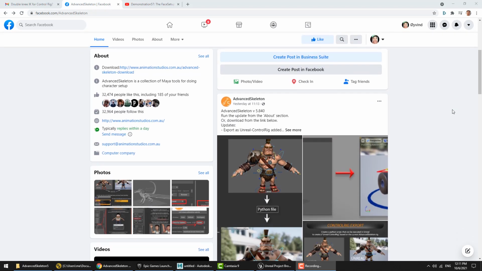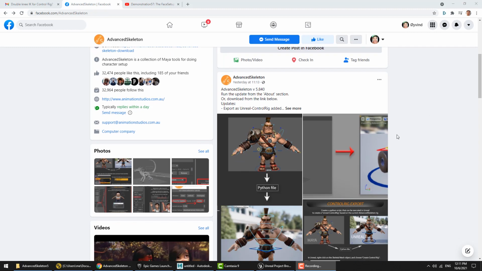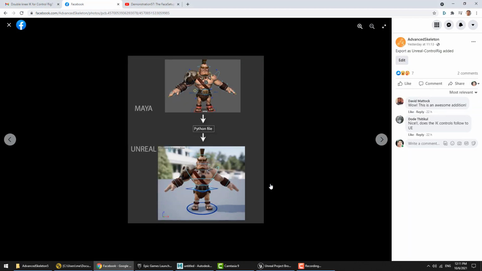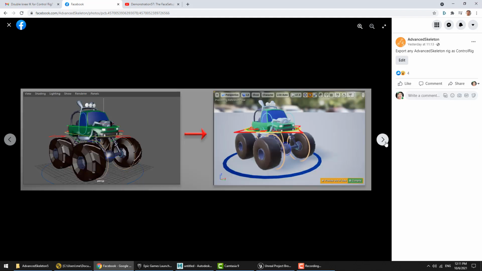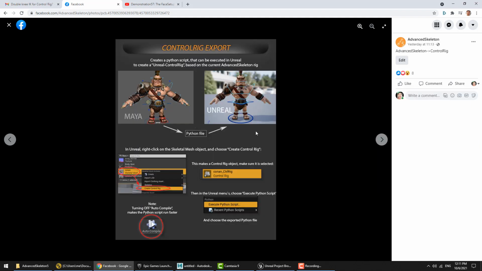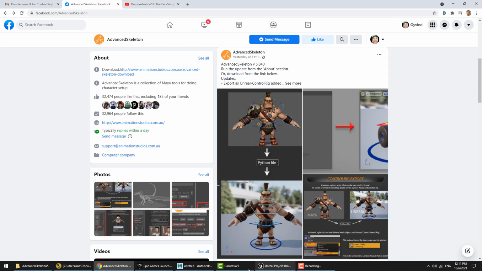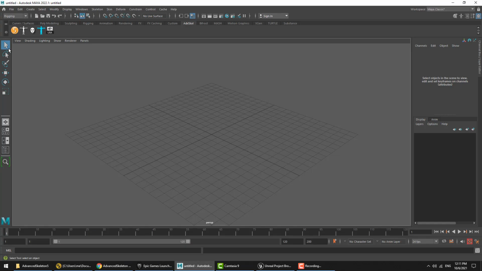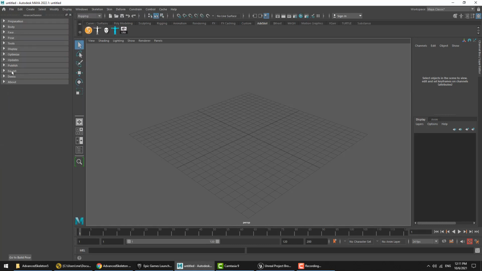In this video we are going to take a look at a new feature, which is export to Unreal Control Rig. So we'll hop over to Advanced Skeleton and show you how we can take an Advanced Skeleton rig and export it into Unreal, with Unreal's control rig system. For this demo, we'll be using the demo character called Conan. To access this, you'll just go to the demo section, choose Conan and hit open.